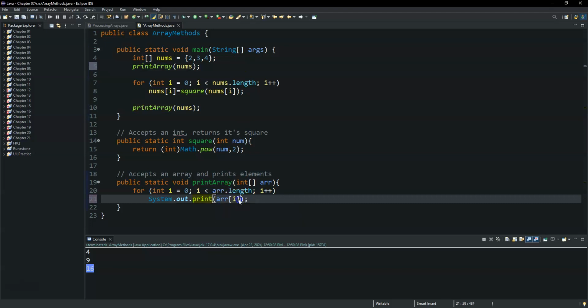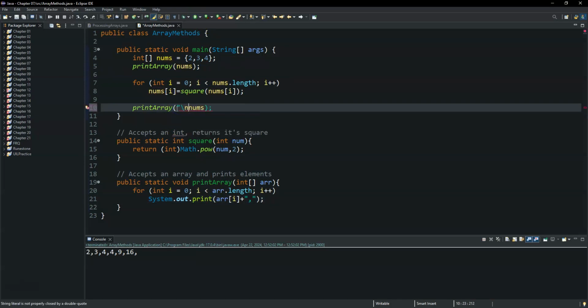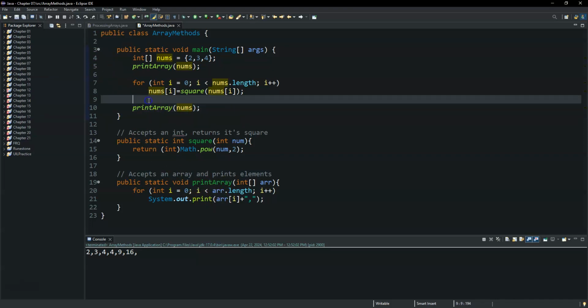Let's do it like this instead. Let's add a comma in here, separated by a comma. Let's do this. I didn't like that. Let's just go this out. That'll work. So now, we'll worry about that later.